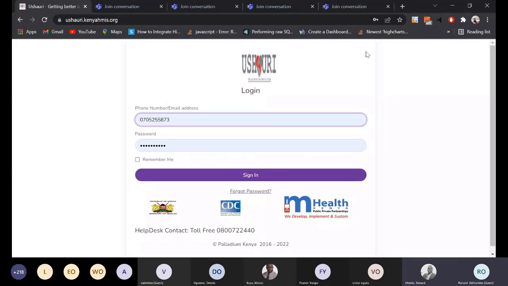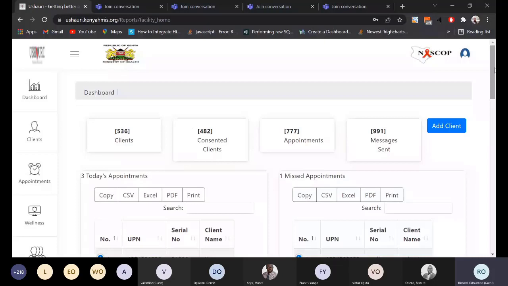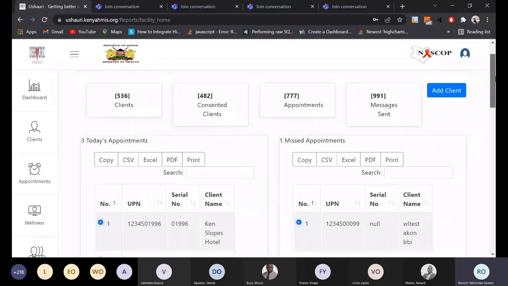All right, so I'll just show you how all those data we were capturing under the mobile app appear on the dashboard. You use the number registered under your facility, or the email, to log in once you have created the password. If I log in on the facility level, this is a test facility. This is the dashboard, and that's the landing page.